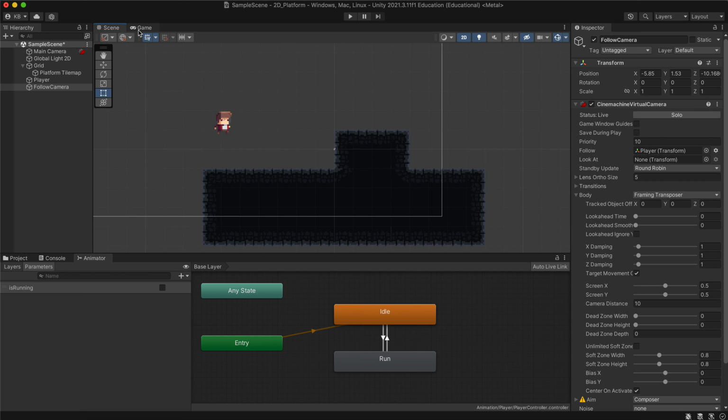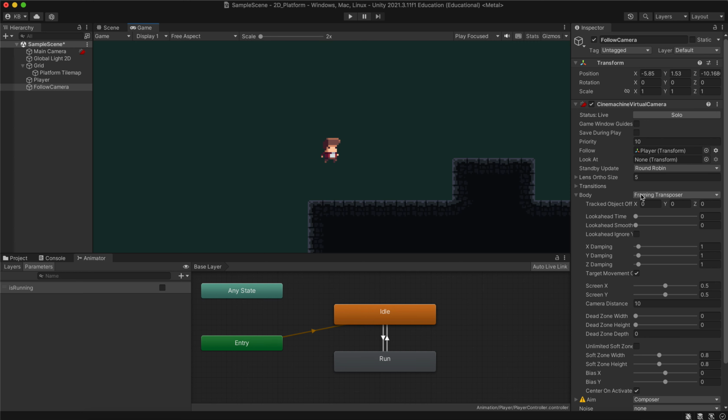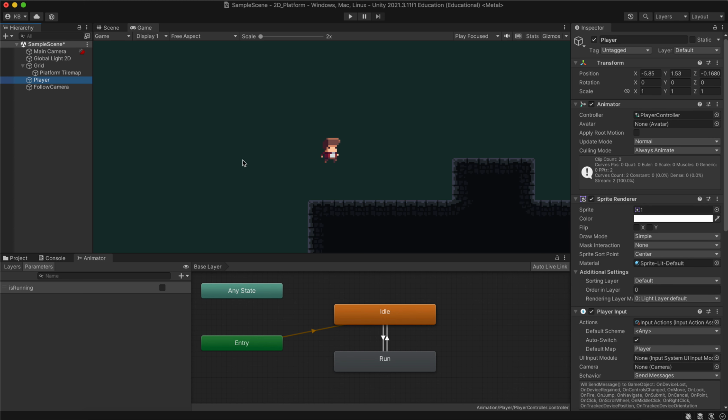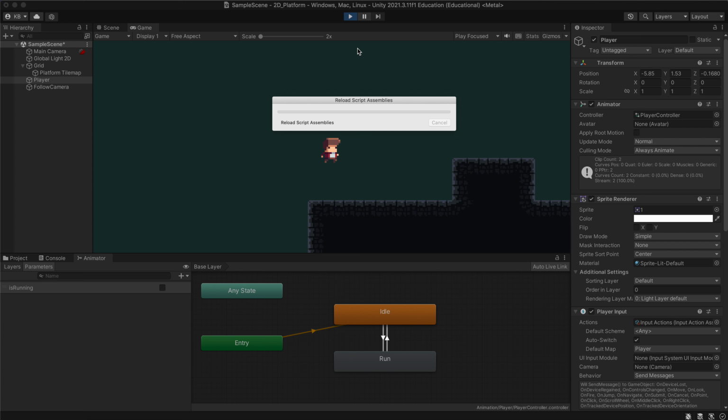That is lovely. That is good. Cool, that looks nice and tidy in there. Lovely. So if we press play on our game, this should automatically follow.